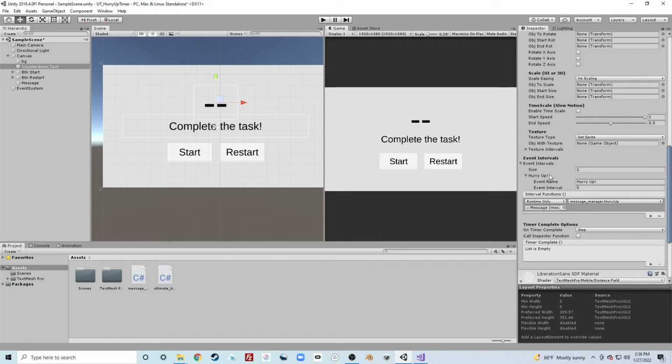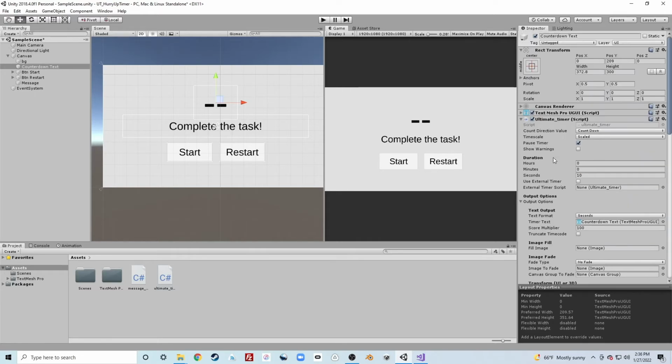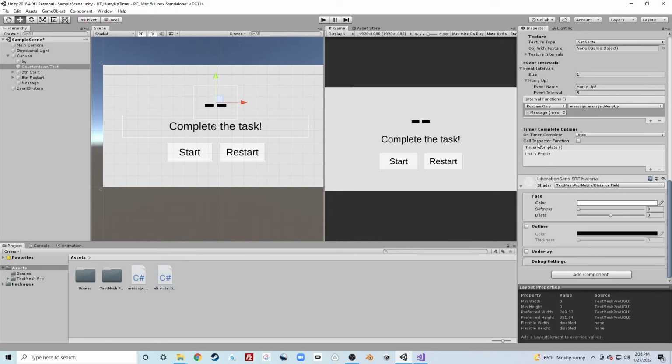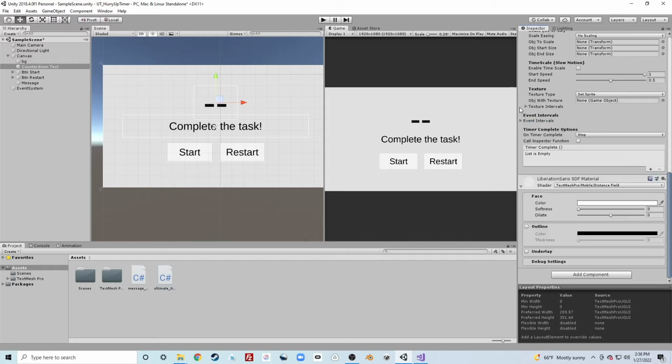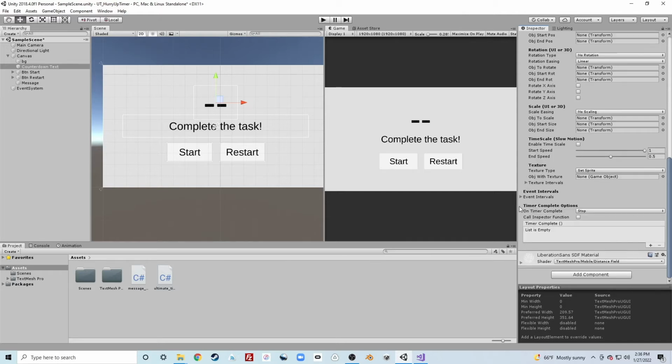And within our countdown timer game object, we're going to go to the ultimate timer script. And at the very bottom, we're going to close up that event intervals because we're not going to be using intervals. We're just going to be using the functions at the timer complete. And you'll notice here on timer complete, we have some built-in functions. We can stop, reset, restart, disable game object, or destroy game object. But we're not going to be using any of those here. Instead, we're going to be calling our own custom inspector.